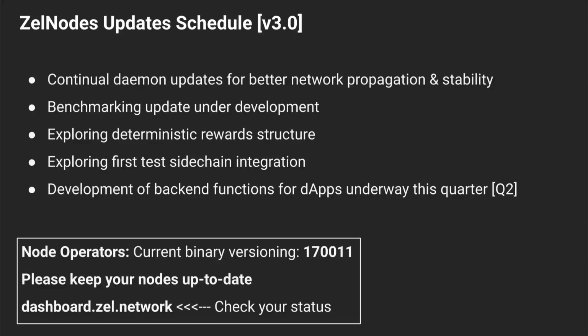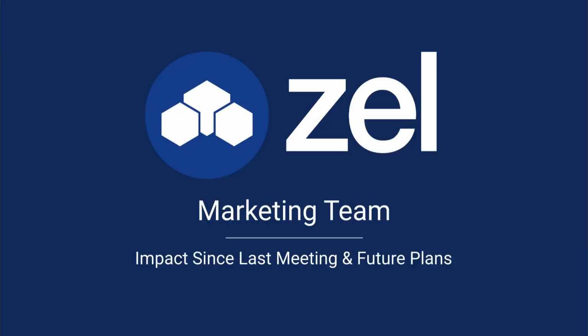And then a note for those who operate Zell nodes, in case you have not updated yet, we do have a new version that came out a few weeks ago. If you look at the dashboard, which is at dashboard.zell.network, you can look at your nodes and see which version you're on. The current version is 17.0011. So if you haven't updated, please update your nodes. To tag on to the end of that, we're going to have a mandatory version of the daemon coming out soon. We'll talk more about that in a little bit.